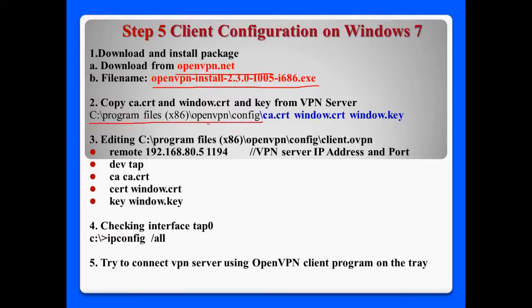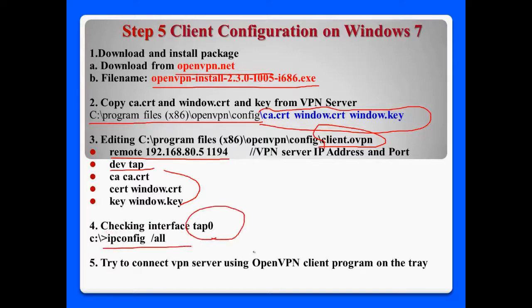Program Files, openvpn, config here. We need to copy these keys from the VPN server: CA, Windows client cert, Windows client key. And number 3, in this directory, we can find this file, the client file on Windows, client.ovpn like this. So here we have to check remote, the device, and the certificates here, CA, Windows client cert and Windows client key. And then number 4, checking the interface tap 0 using this command, and then we can click the tray.